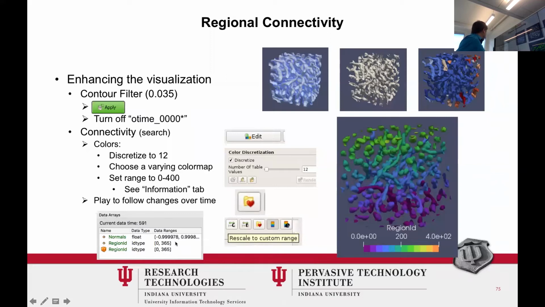It tells me what time step I was on. It tells me the ID range once it's gone through the connectivity filter, from 0 to 365. So I just rounded up to 400, so there'll be 400 different blocks. If I were earlier on in the data set, there might only be like 3 or 4 chunks together, like this upper right picture here. You can see there's only a handful of colors, and so the range would only show me 0 to 10 or something like that.